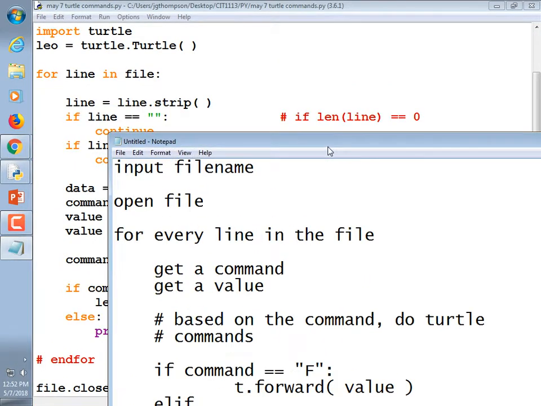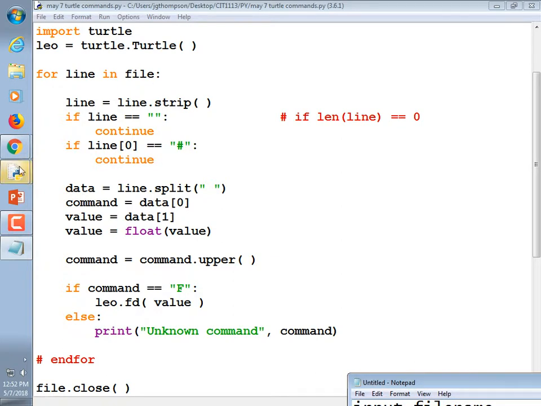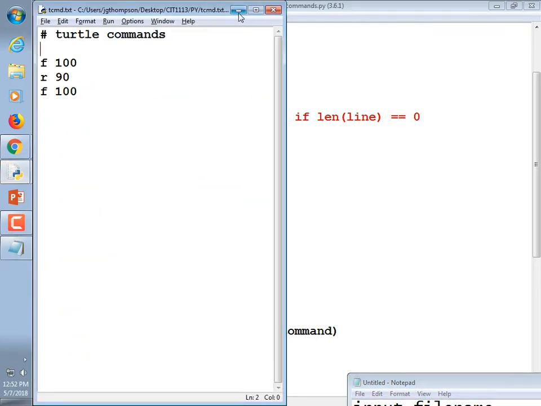I don't know why I keep popping this up. I'm getting tired of this one. I guess because it's a text file, and that's my real file. Alrighty.